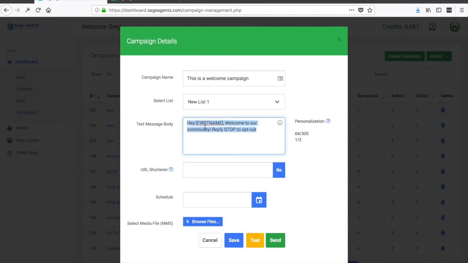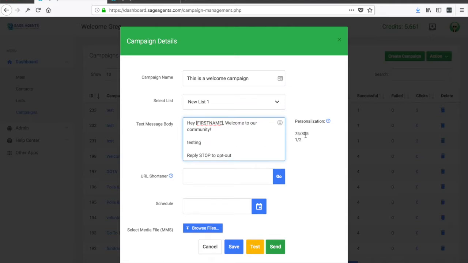Now you get a message here, which is just a sample message. It tells you that it's typically a good idea to let people know how to opt out, especially on the very first text message. You probably want to say, hi, this is so-and-so. I want to welcome you to whatever it is that you're doing. And then you can tell them to reply stop to opt out. Basically, testing.